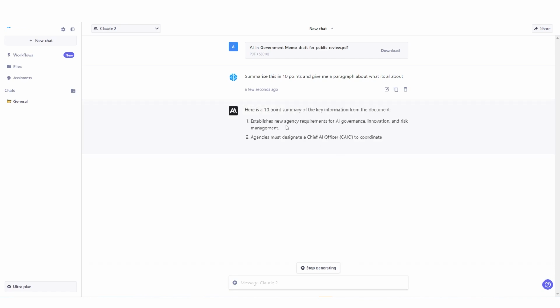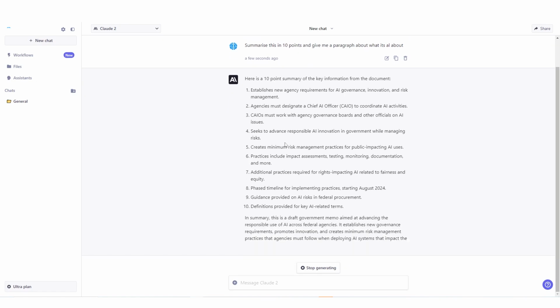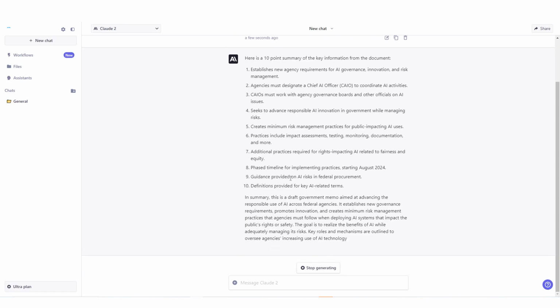You can see that Claude gives us a 10-point summary from the key information from the document. It says, establishes new agency requirements for AI governance, innovation, and risk. Agencies must declare a CAIO to coordinate AI activities, and it's giving me all of this information. Now you can see here that this isn't looking to be too quick, but this is of course what happens when you use really long documents. The one that I just had there, I think was around 30 or 40 pages, so I'm not surprised that it does take a decent while.